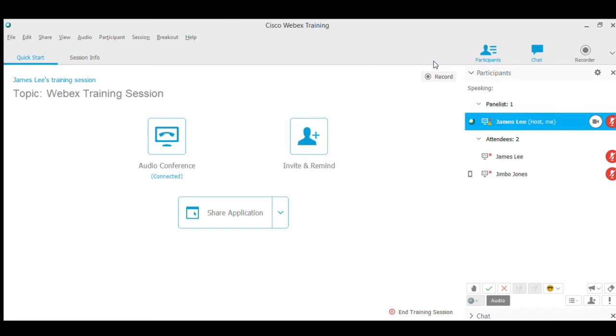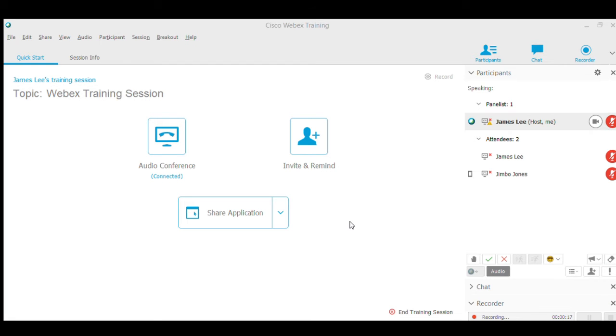So the first one is Record. Clicking Record starts the recording in the session. As you can see at the bottom of the screen now it says Recording. If you want to stop the recording, if you look right at the bottom right hand corner of the screen, there is a stop button. Once you click on the stop button, that recording will then stop. Once you stop the recording, it will upload into the recordings page on your Webex homepage.